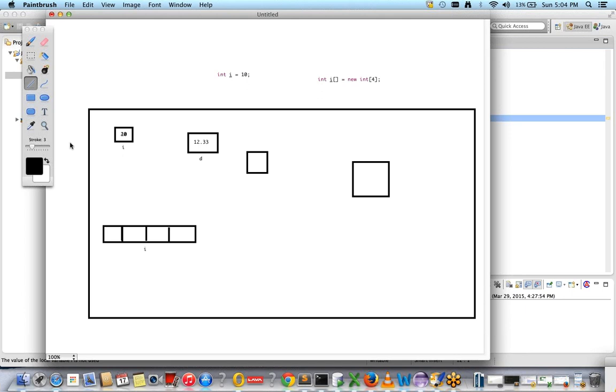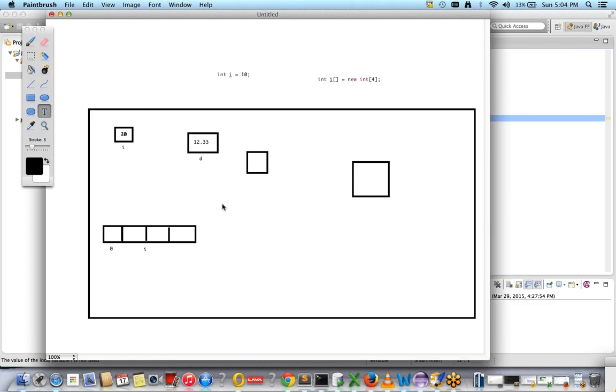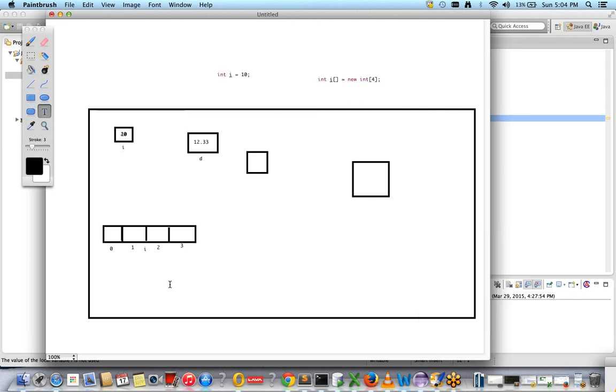Okay, and the address of the first location will be 0, like this. The address of the second location will be 1, then 2, and then 3. Okay, like this: 0, 1, 2, and 3.